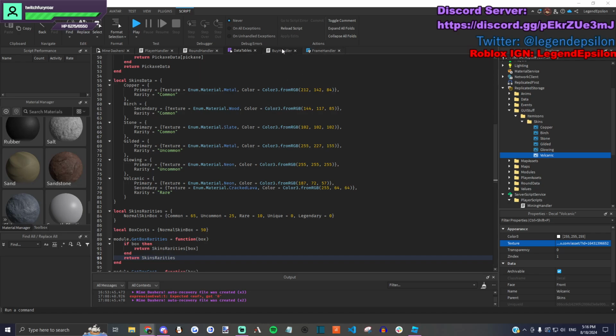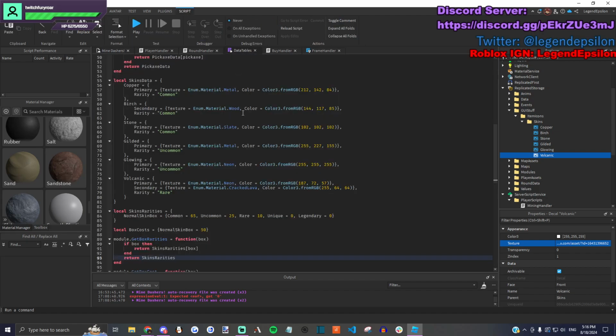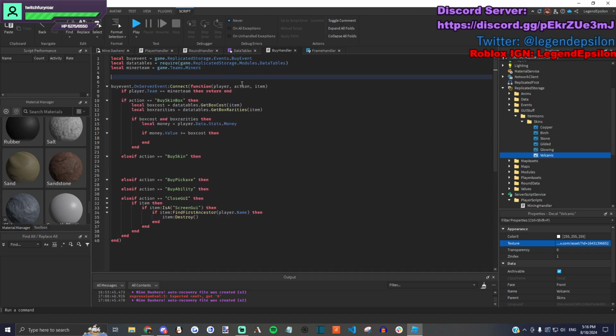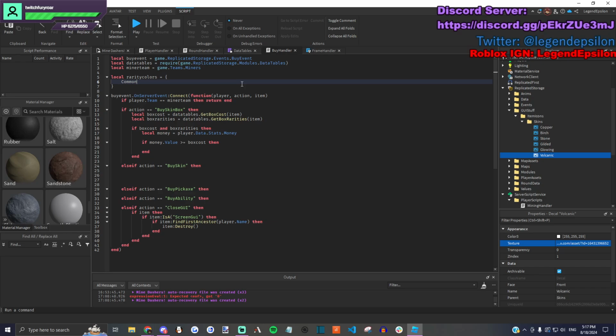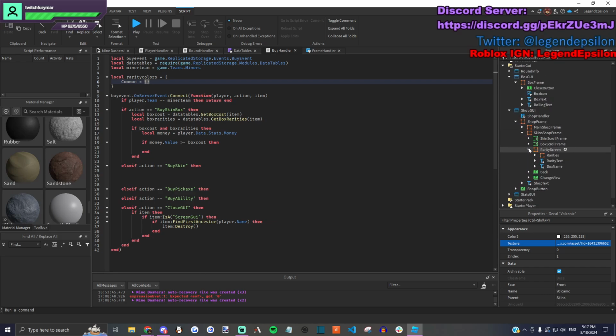All right. Now let's set up a table. Local rarityColors is equal to rarity colors. We'll make it a table. We'll do common equal to that. Now we need to actually get the colors from the GUI that we set up earlier in the rarity script, right here.